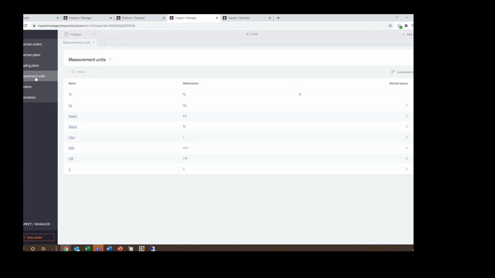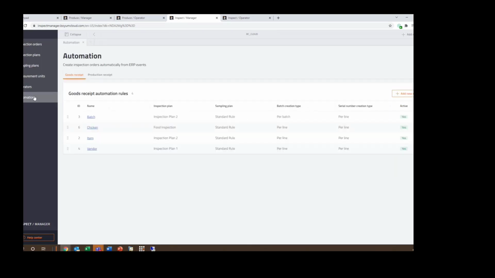Okay, here you set up your measurement units because every company is different. Maybe you measure density, maybe you have to do humidity. You set that up here. It has nothing to do with SAP. It's for your production orders. But what's really nice is this automation. You set it up so it creates those inspection orders automatically with your rules you have here.